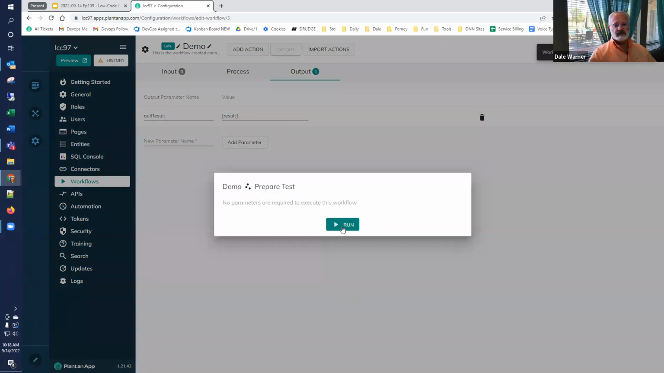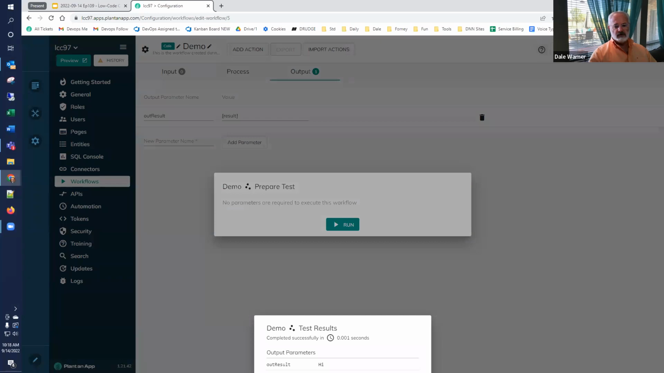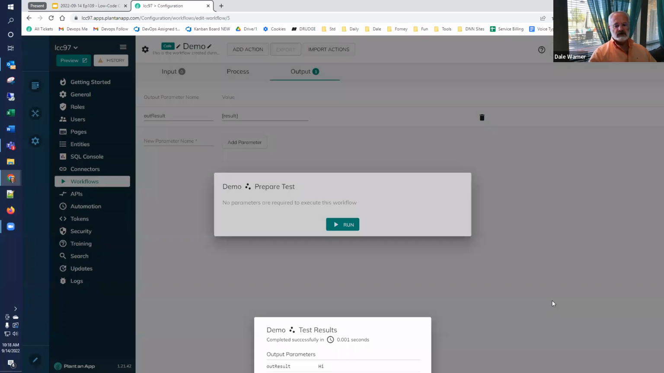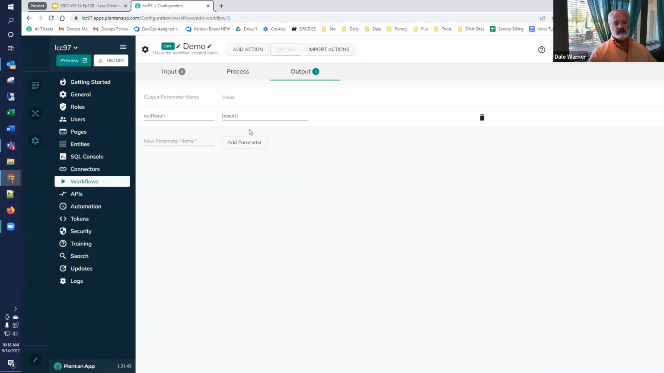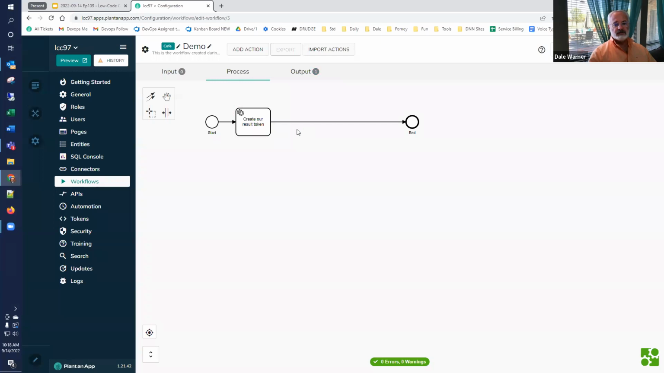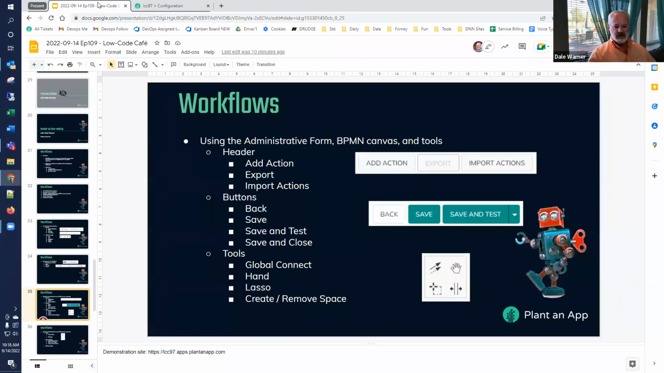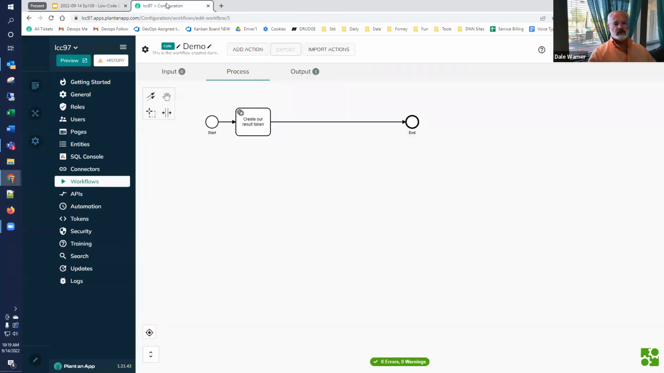So if we now save and test it and we run it, we now see that out result has a high. So this is one way to get information out of our system, but we've also proved that the process works. It's a very simple process. It's just creating a token and then outputting it, but at least we proved that it worked. I've already talked about save and test. Let's talk a little bit about the tools that are available. We have the global connect tool, hand, a lasso, and a create and remove space.